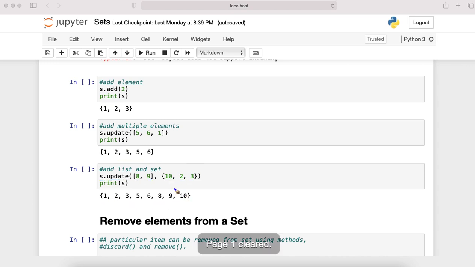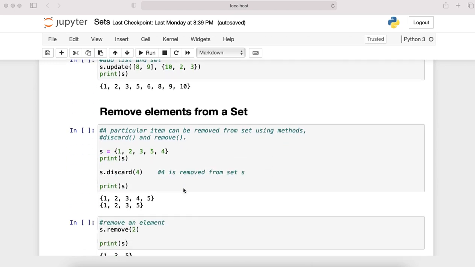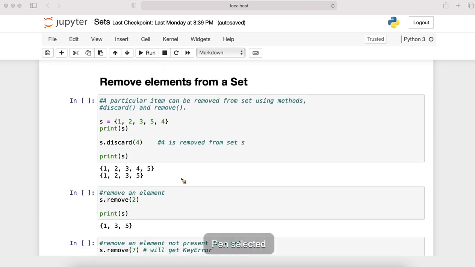Now how to remove an item from a set? So let's see that. A particular item can be removed from the set using the methods discard and remove. There are two methods which we can use to remove an item from a set: discard and remove, right? Let's say we have this set. If we print this set, we'll get this output, right?